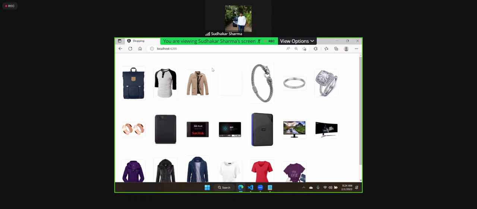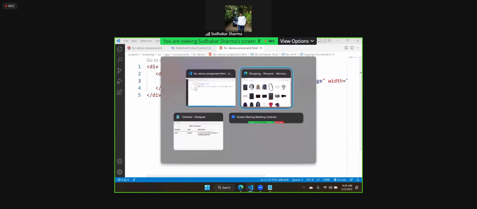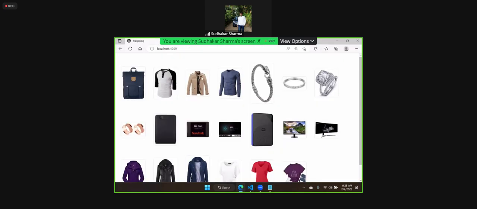How many images did we create? Only one image we created, and that one image we are repeating. You can see in the logic only one image is there, but this image is repeating. If it is doing like that, how do we access the third one? All are img only, right?